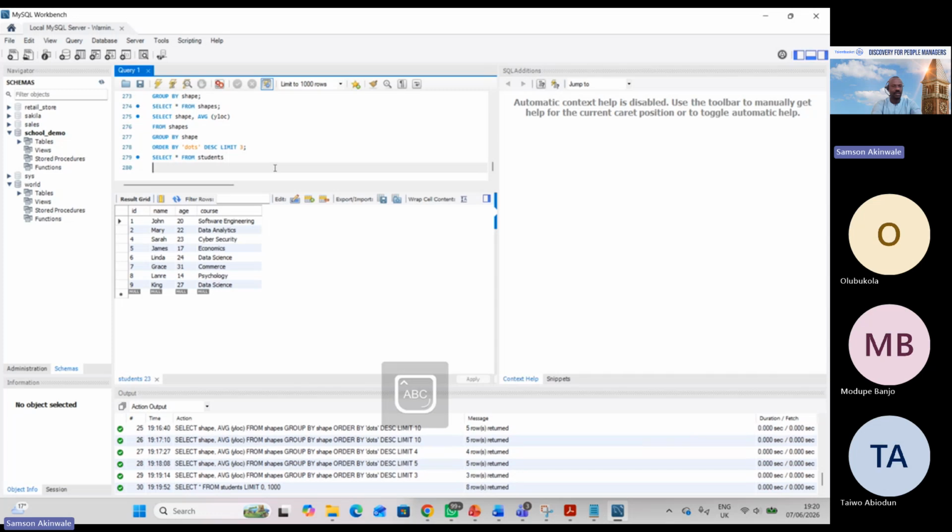Let's say where age, where age is greater, let's say where age is greater than 20.